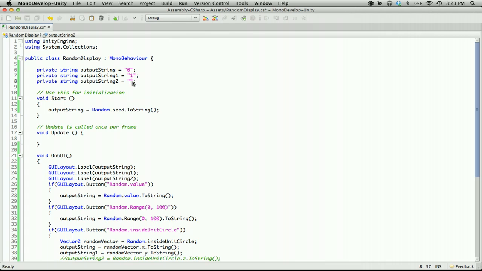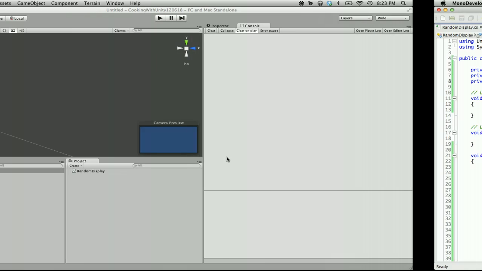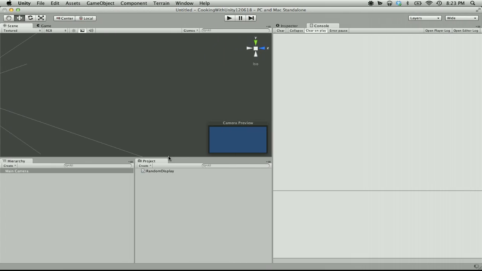So, we're done with this script, basically. This is just to show how stuff works in the basic sense. So let's actually do some examples. Let's have some fun with this.